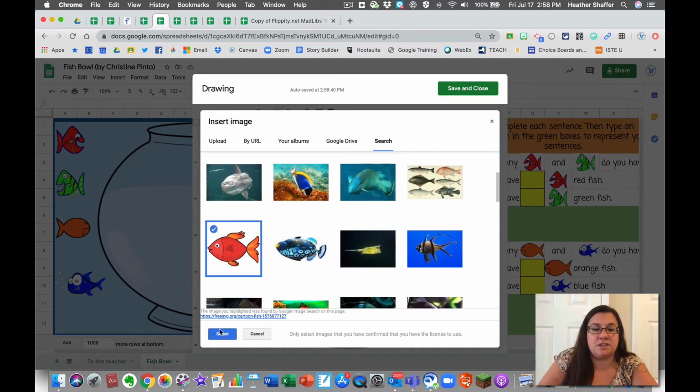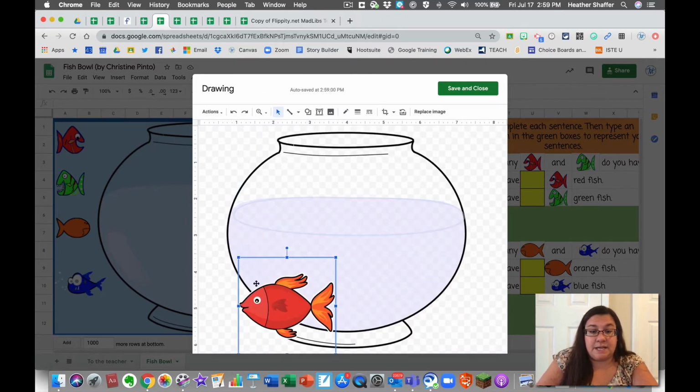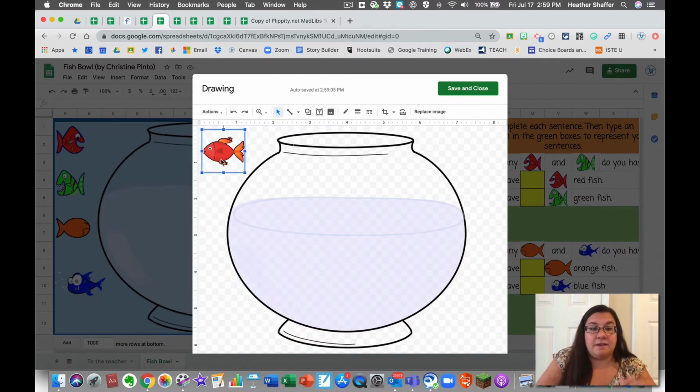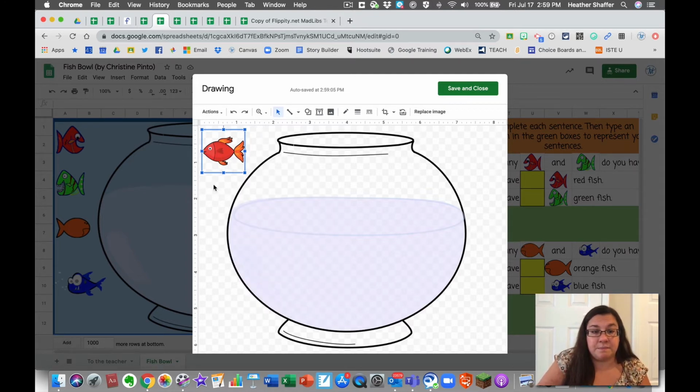So let's say this is the fish that I wanted. Basically, what I would do is make them really tiny and put them outside of the bowl. And then I would copy and paste. I would do that 10 times so that I had 10 fish. Then I would use the arrow keys on my keyboard to move each one exactly on top of the other, so that it only looks like I have one fish, but there will actually be 10. And then when the student drags them, it looks like it's making copies of the fish, right?